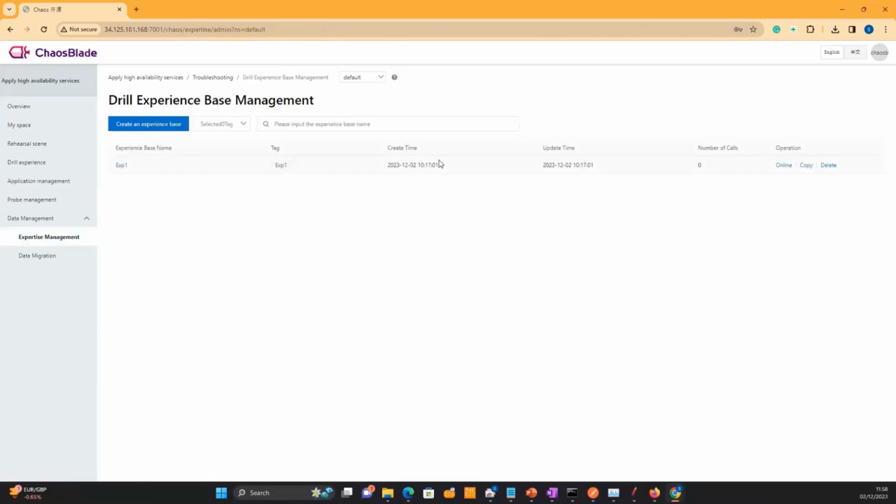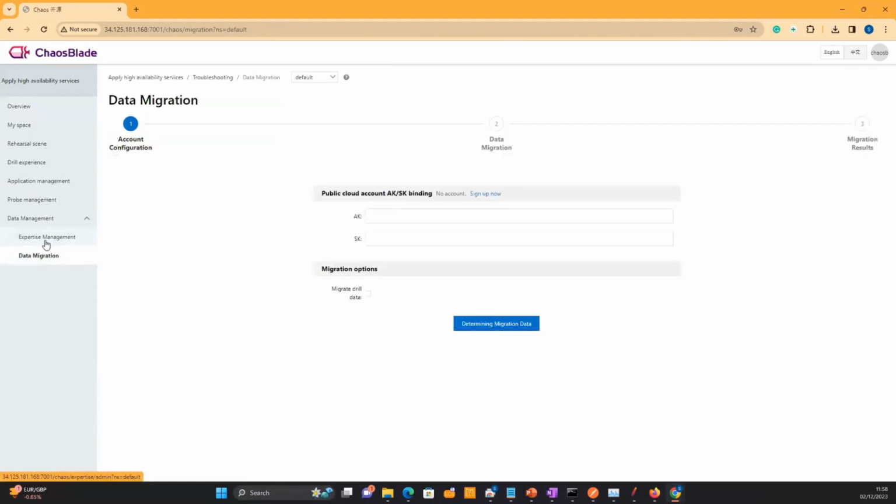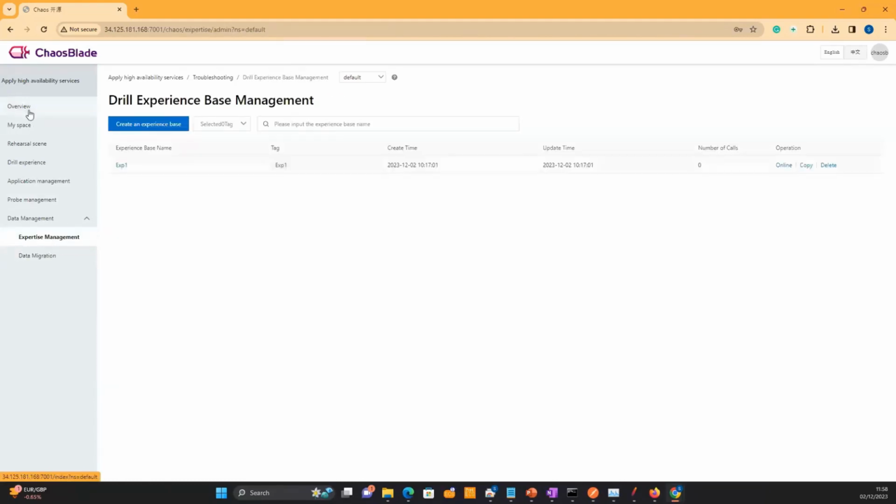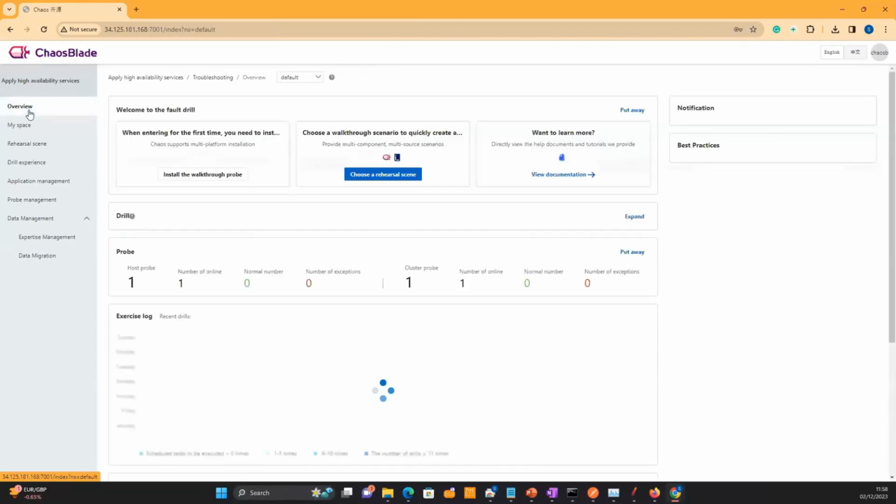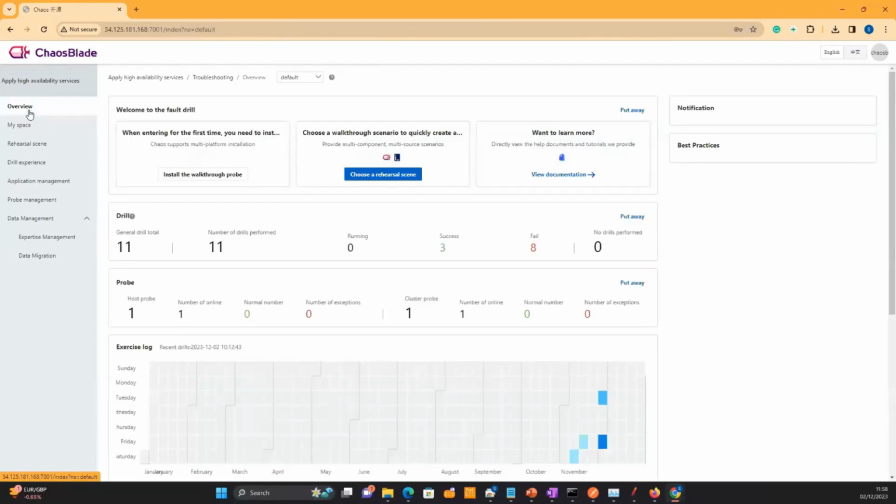Yeah, and some experience management, where we can create some kind of templates upfront, saying that these are the things which we are going to work on. And finally, the data migration part, currently I'm not working on it. So on a high level, this is the overview of the Chaos Blade Box user interface over here.